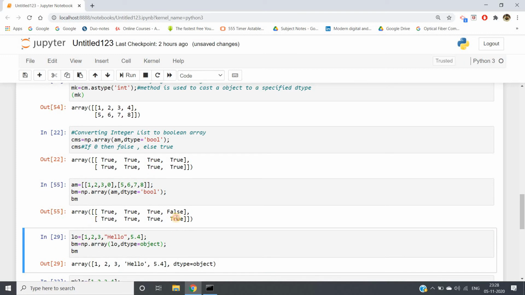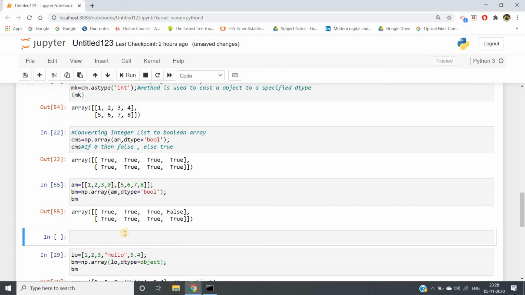So I'll run this. Now this is what we get for my integer list to boolean array conversion. Now suppose I want this boolean array to integer array conversion. Okay, so array to array, that means we are going to use astype. So lop equal to bm, which is my boolean array, dot astype int. What it will do is convert all the true to 1, false to 0.